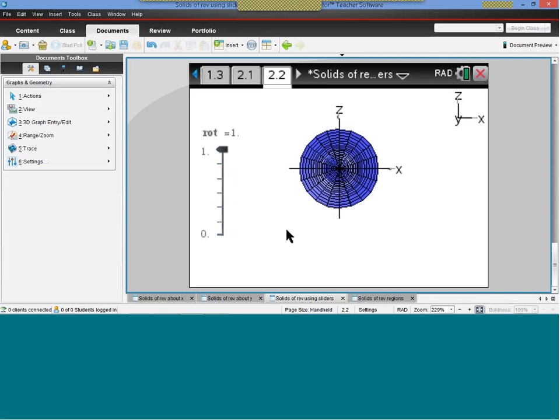So that's something that you can experiment with yourselves, and I think it's a neat thing that even younger students, as soon as they're competent with graphing functions and they've done some trigonometry, could use as an application of their periodic functions to build those solids of revolution.